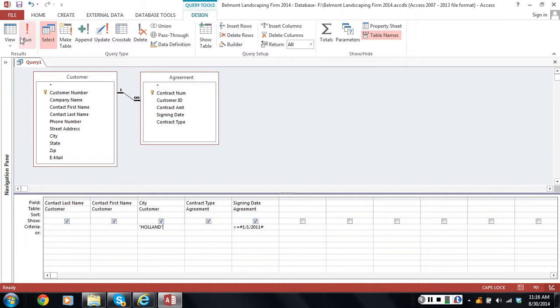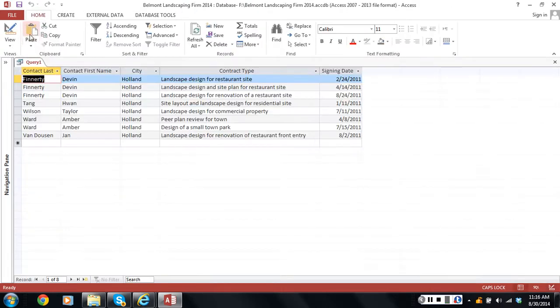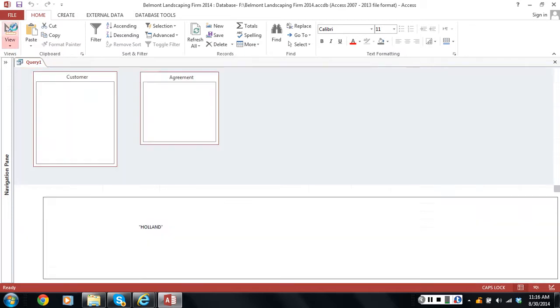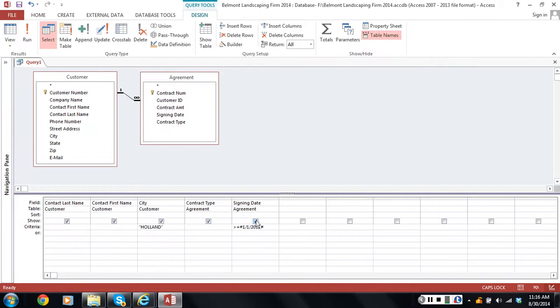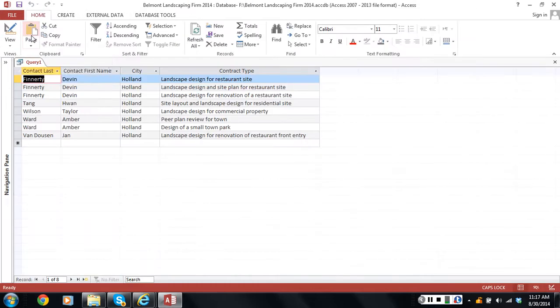See, if I run this query by clicking the Run button up here, it will show the signing date and Holland. But suppose they say we need those records, we just don't want to see the signing date. Well, if they don't want to see the field, you simply turn off the Show button here. Just click on it, remove the little check mark, and then if you run it again, you'll see you get the same records, only now it does not show the contract date or signing date field.